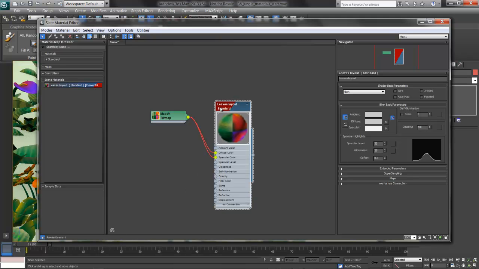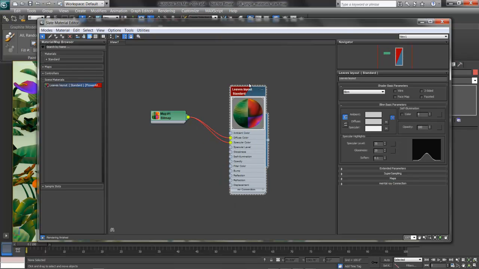I'll double-click on the sample sphere to make it bigger. And if I don't want to see the full bar graph here, I can press H to hide it, and it just shows the connected nodes. I can also connect things over here on the right. The M stands for map.